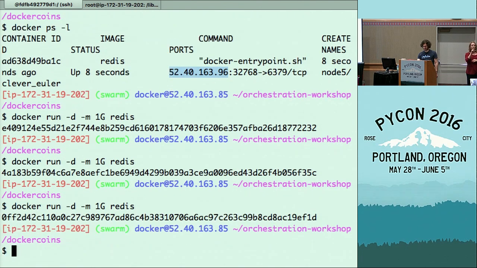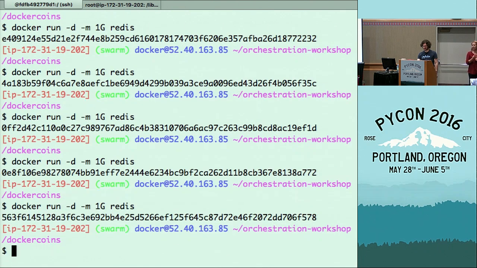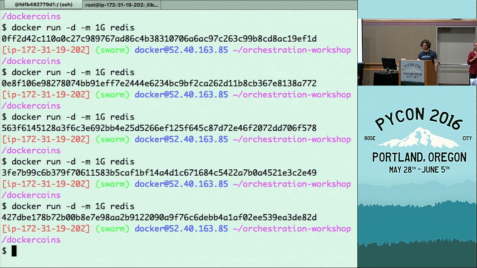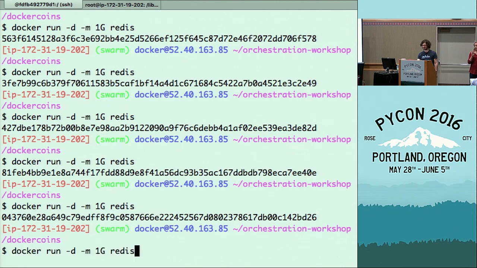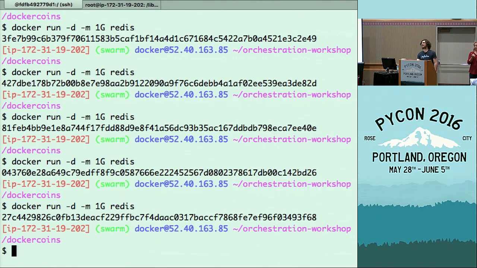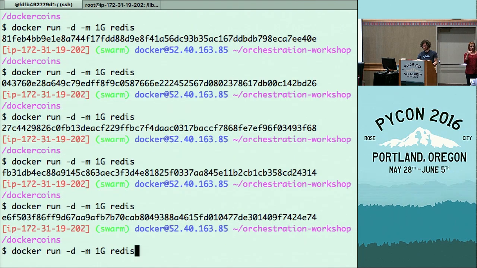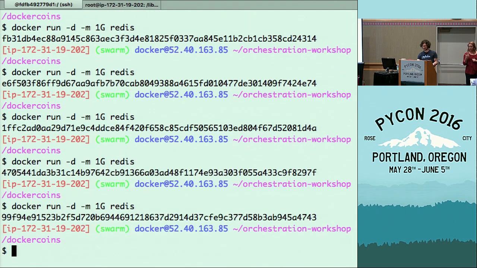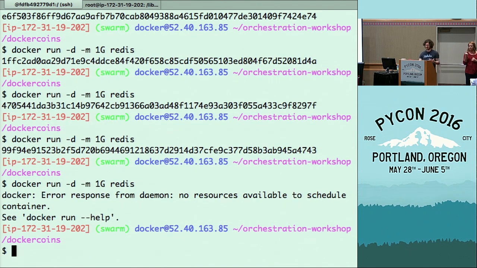Great. And 3, 4, 5, 6, 7, 8, 9, 10. So my instances have 3 point something gigs of RAM, and I have 5 instances, so I should be able to start 15 Redis containers. So 5 more. 1, 2, 3, 4, 5. And then the last one, I will get no resources available to schedule container.